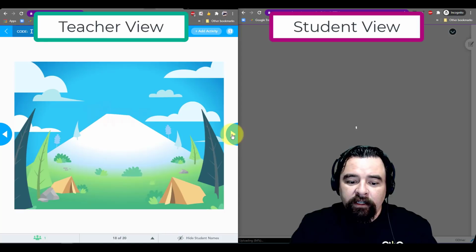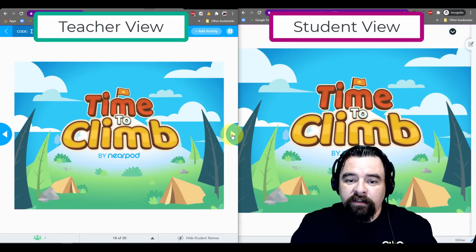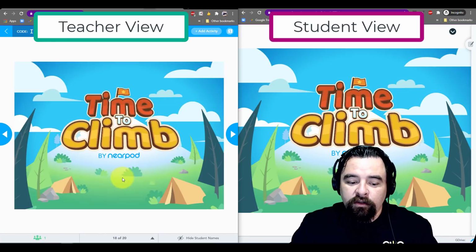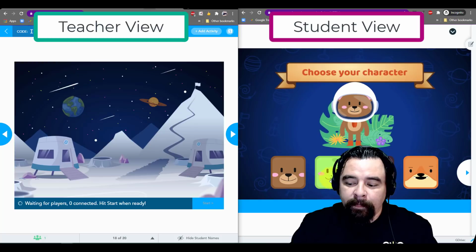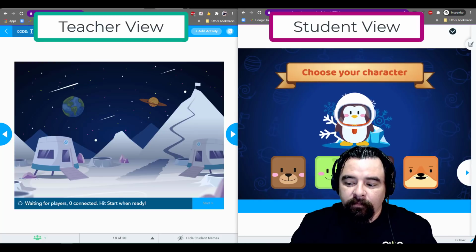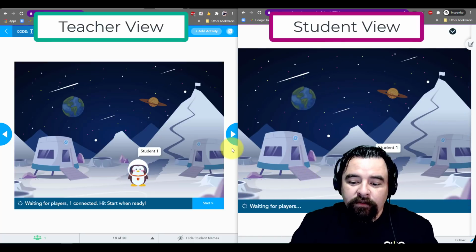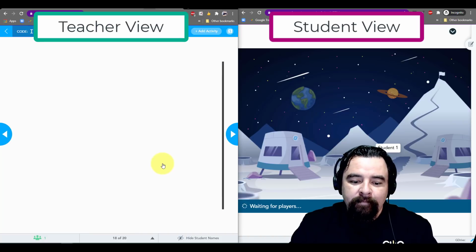And then we're finally getting to Time to Climb, which is, again, very similar to Kahoot. You'll hear some music here. You can randomize the question or choose the different theme that you want to go with. The students get to select a character. In Time to Climb, you'll see that it's very, very similar to Kahoot. And I'll start it.